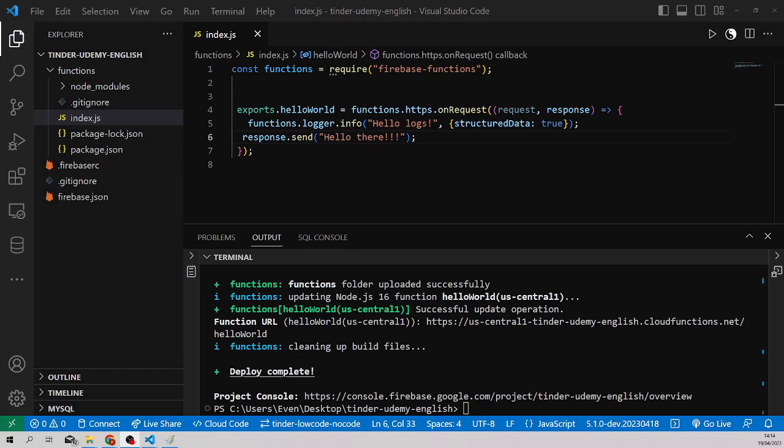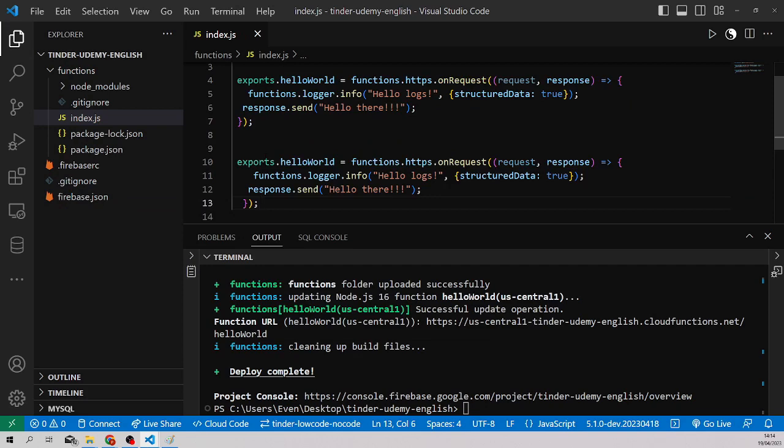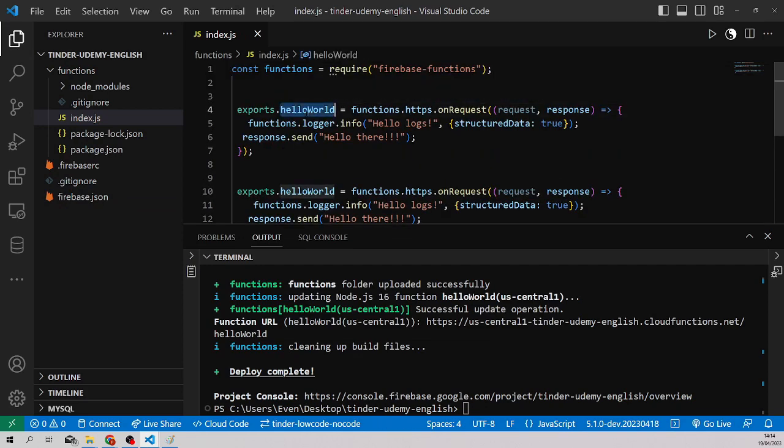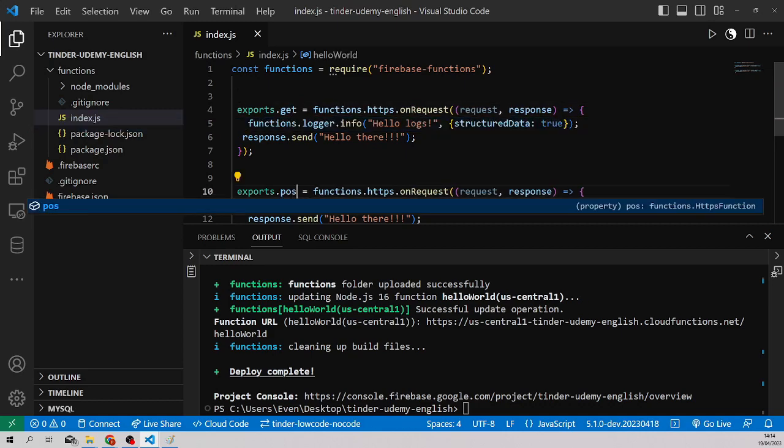Okay, now that I have control and I know how to deploy code from my computer to the Google Cloud servers, I'll create two functions. How? Well, I only have to copy, no? I copy this, Control C, Control V, and I change this one to get, and the name of this one will be post.